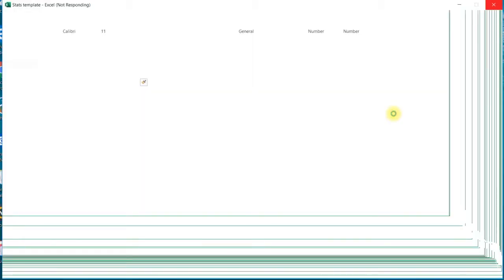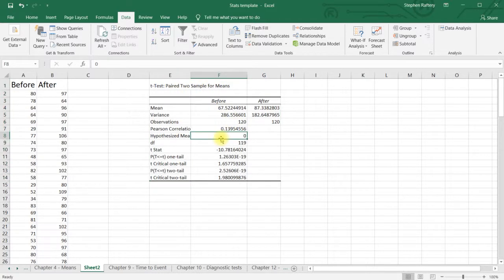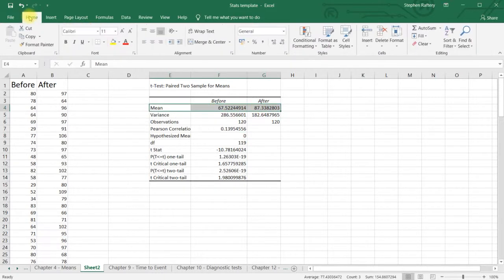And here it comes. So there's our paired t-test. I'm going to highlight the things that are of interest, the mean of the two groups, before and after. I click Home and I get my little paint box here, so I highlight that. And the two-tailed t-test is here. We always use the two-tailed t-test. It's extremely rare to use a one-tailed test. So generally speaking, if you're given an option, one-tailed or two-tailed, always go for the two-tailed test.